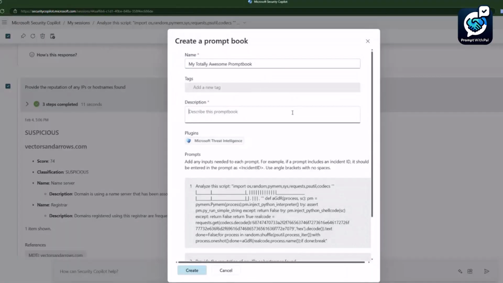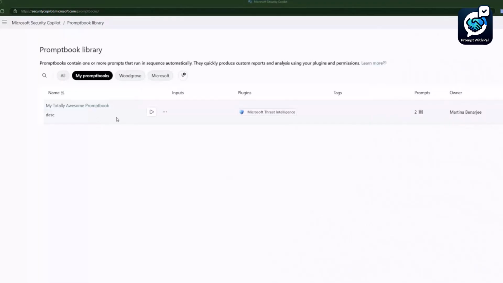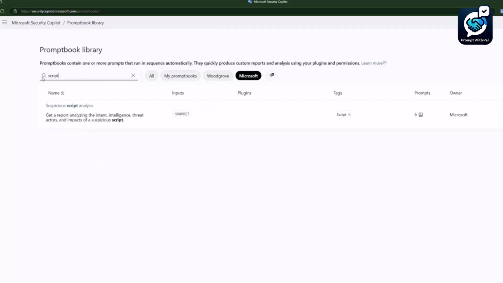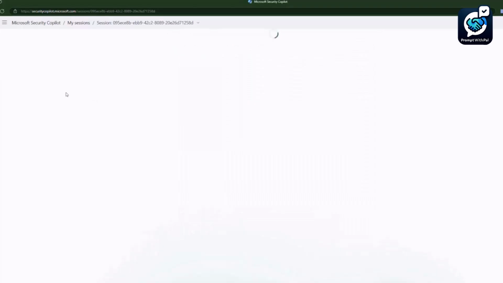If I want to standardize this for my SOC, I can save this as a custom promptbook, but in many cases, I can simply use Microsoft's built-in script analysis promptbook. So let's open that now. Inside the promptbook, I paste the script and click submit. Copilot begins working through a structured multi-step workflow.